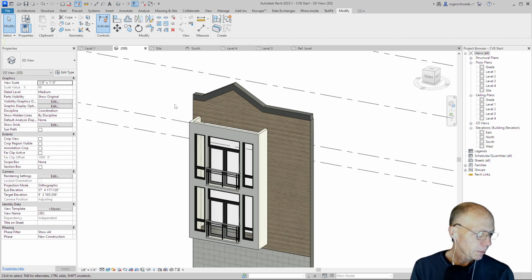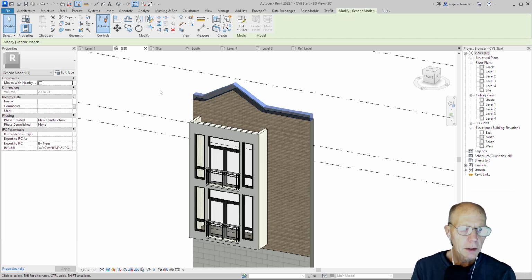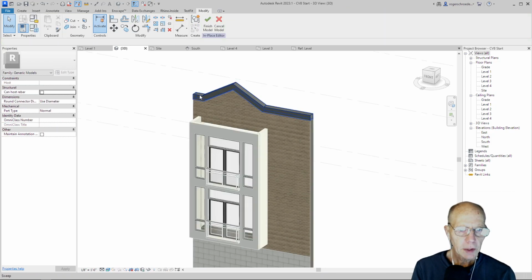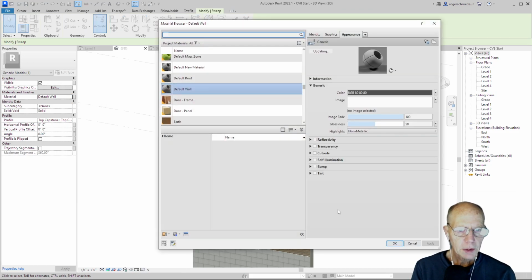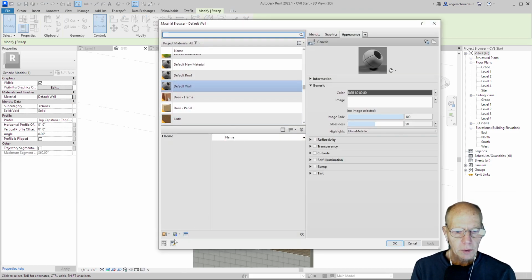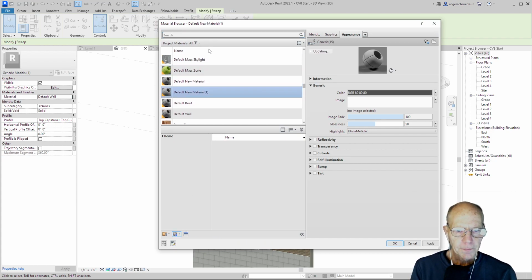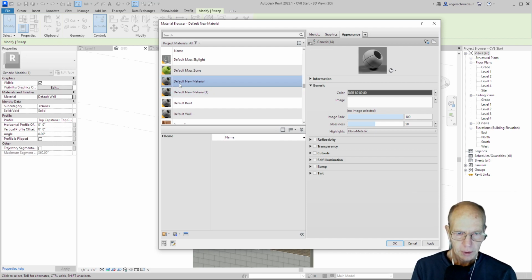Let me select back the capstone now. And I have to click into it, into the editing mode, before I can give it a texture. And once again, I got default wall selected. But what I want to do is create a new texture. Try this again. Oops, default, well, there's default new material 1. So I'll go ahead and rename that one by right-clicking on it.